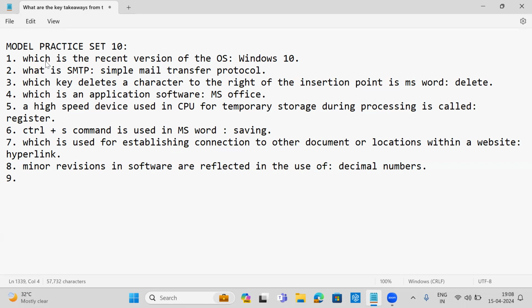Then the eighth one, that is the decimal numbers. Minor revisions in software are reflected with the use of decimal numbers, whereas major upgrade or revision of software is reflected with the use of whole numbers.